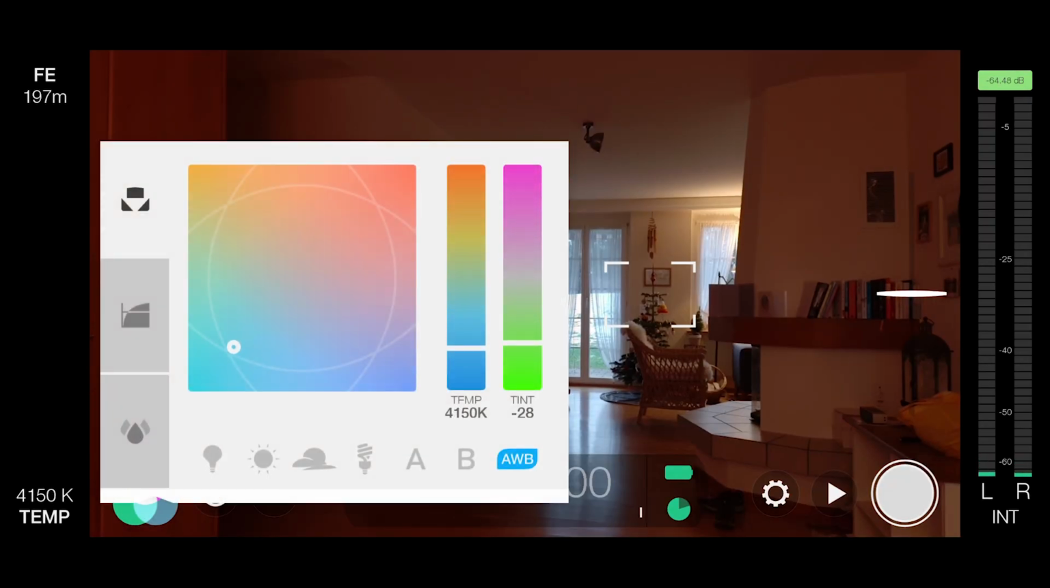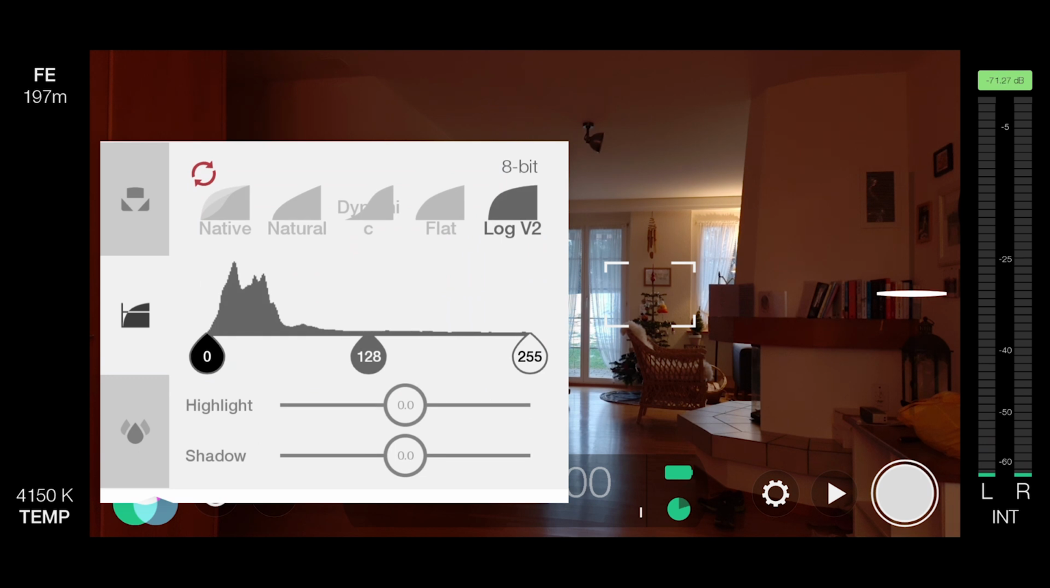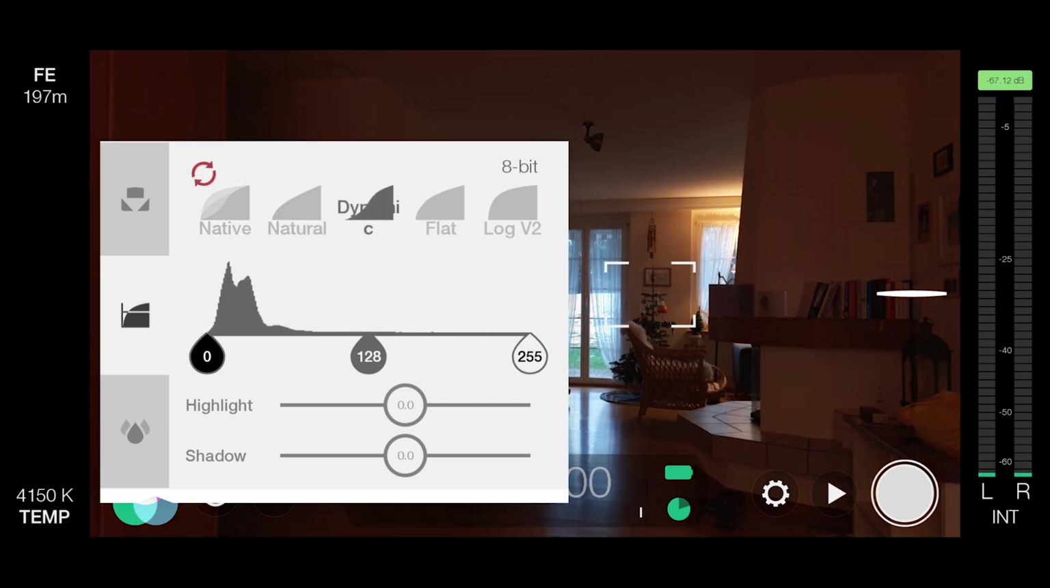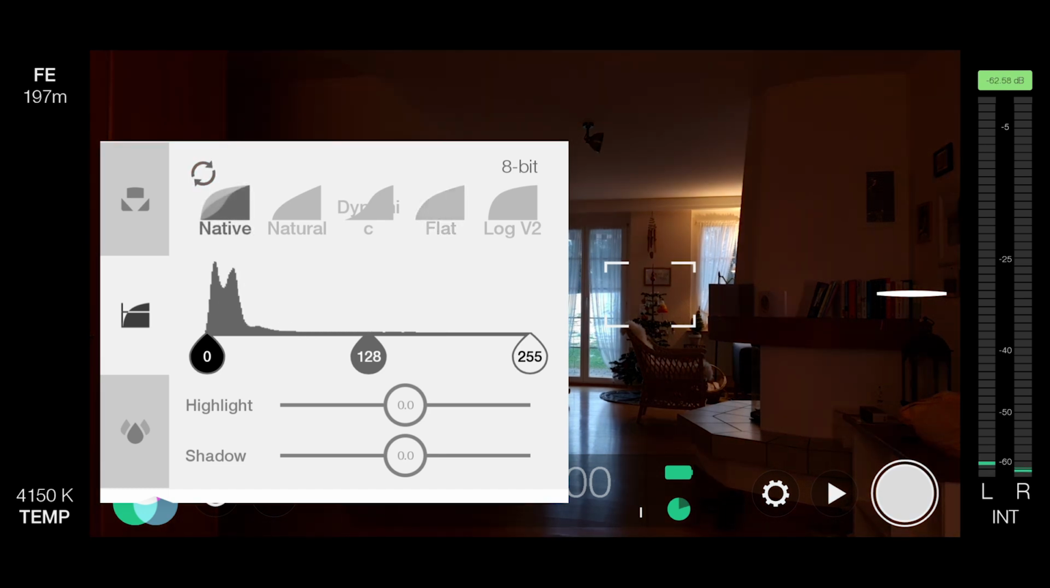If you open up the color controls and go to the log settings while still in 8-bit, you'll see FiLMiC have added a new option here. There used to be 4, now there's 5. The one added is called Native, which is the default. The default used to be Natural.